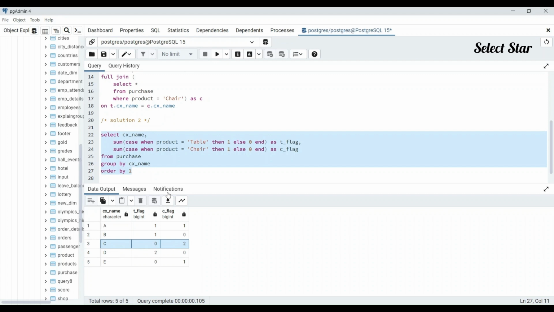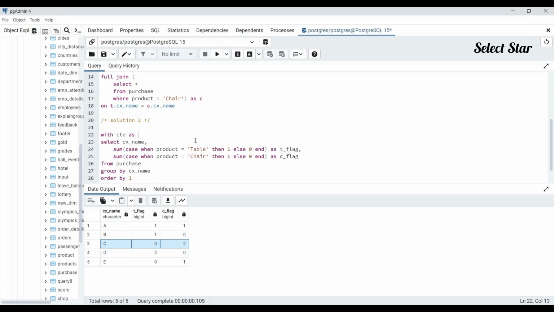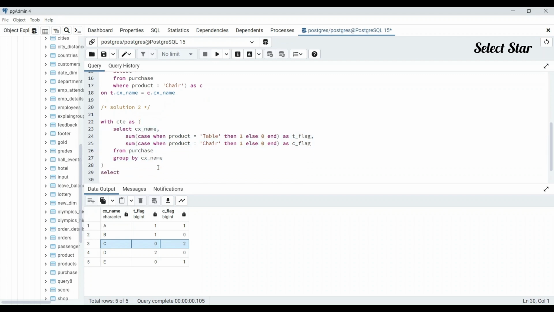Now let's create a CTE of this query to get a final result. A customer who has purchased both table and chair will have at least one in both C flag and T flag. When both these conditions are true, we want to count the customer name.